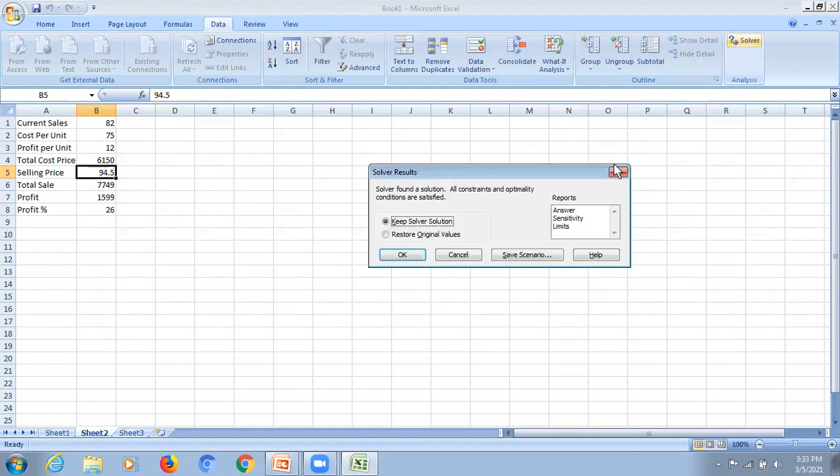As soon as I clicked on Solve, you can see here that the selling price has now increased to 94.5 and the profit percentage is targeted as 26. It is telling you Solver found a solution. All constraints and optimality conditions are satisfied. If you want to keep the Solver solution, you can select this and click on OK. Or if you do not want this, if you are not satisfied that the selling price is 94.5, you could click on Restore Original Values and click on OK.